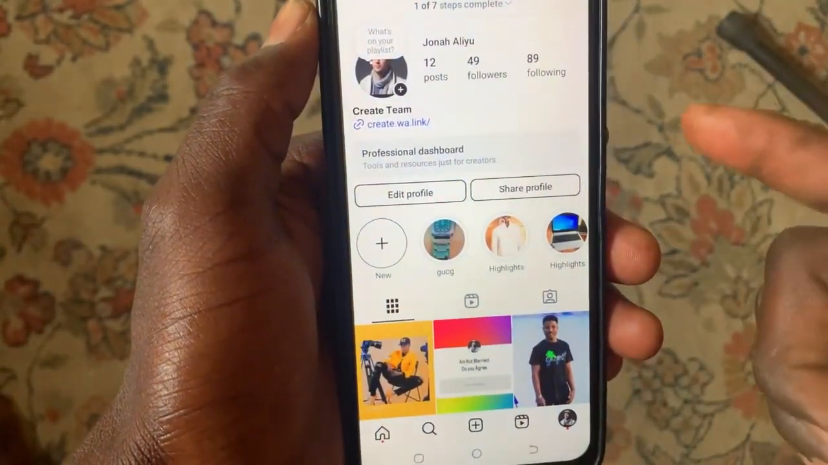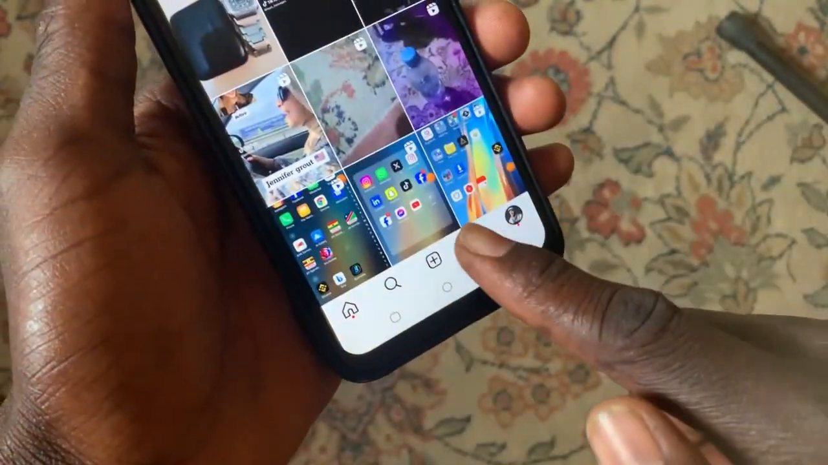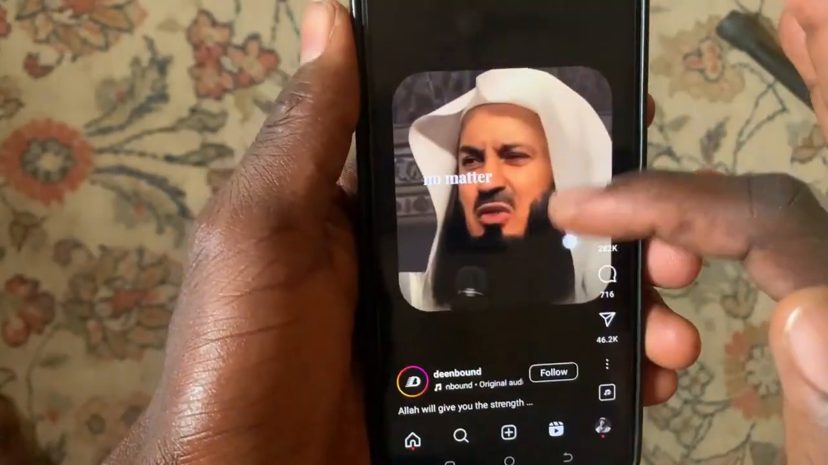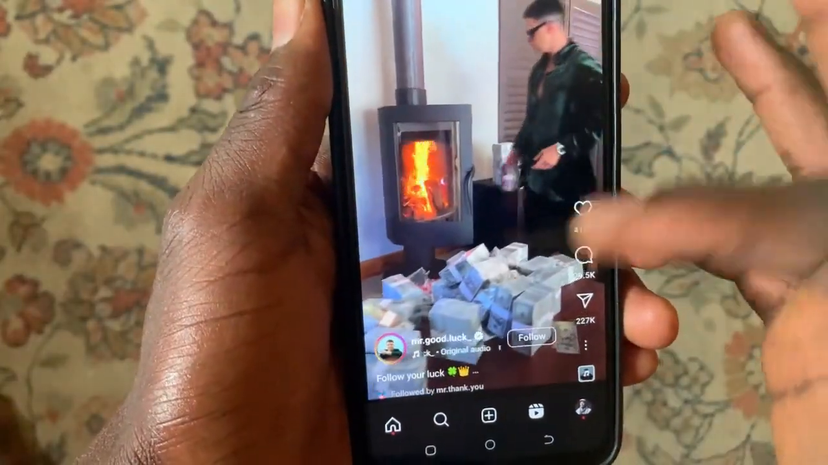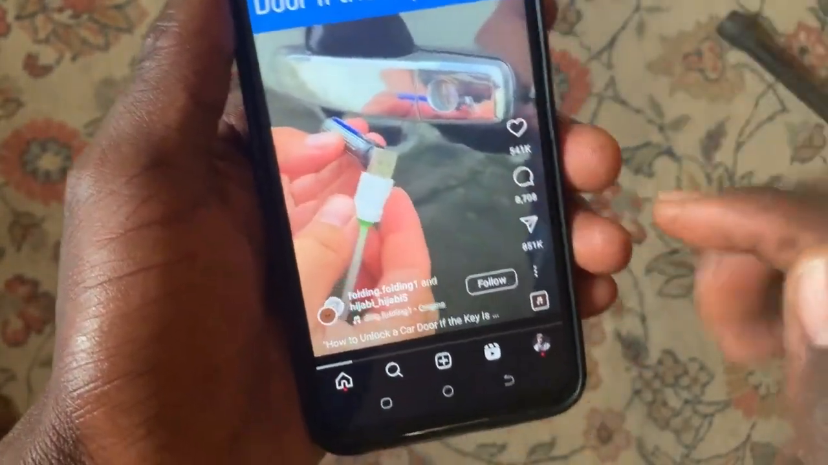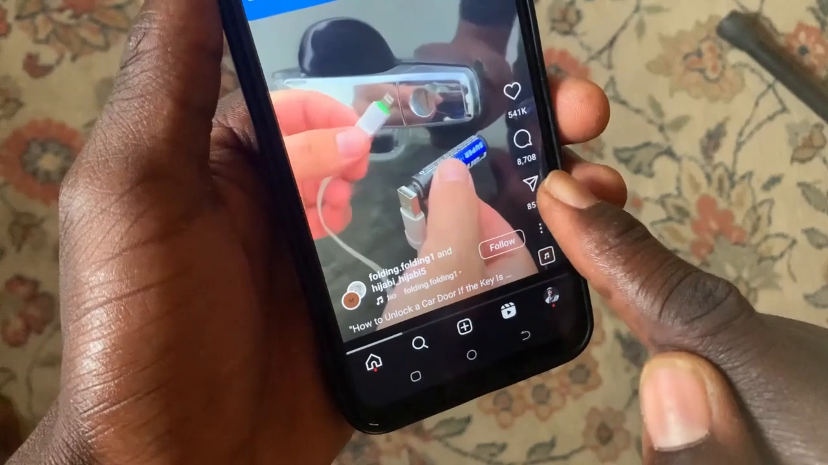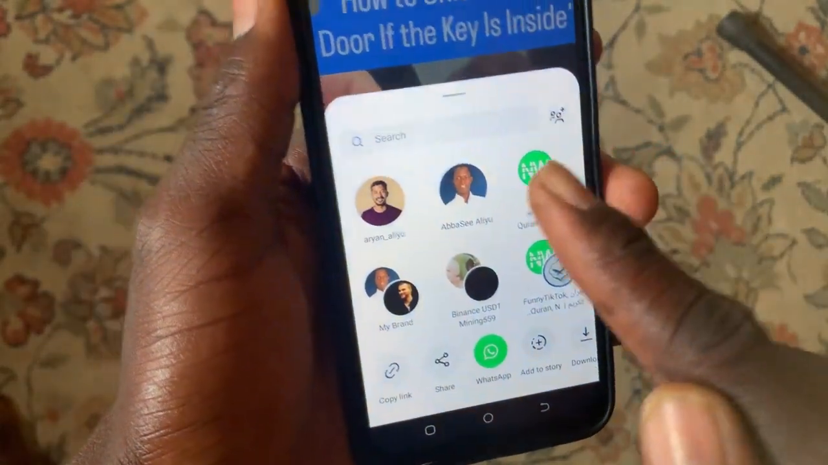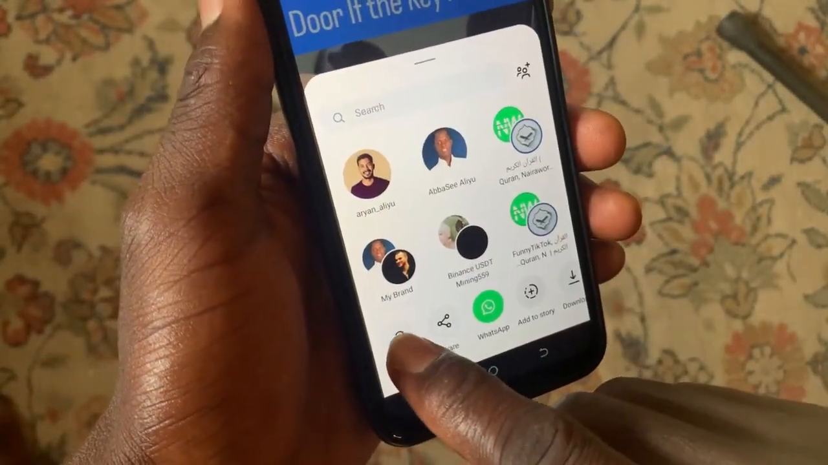If the reel that you want to share is not your own, but someone else's, just go and open up the reel anyway. Let's say the reel that I want to share is not my own, or even if it is my own. Just after you open the reel, whether it is your own or not, you will be able to see the share button like this. Under the share button, just tap on this copy link.